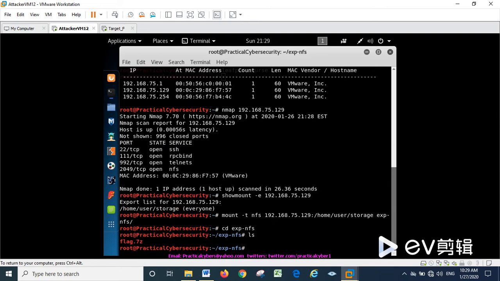Okay, so we see there's one file in the target machine. Actually, we can see it's already mounted to the local directory of our current machine. So we try to unzip this file to see what the content of this file is.